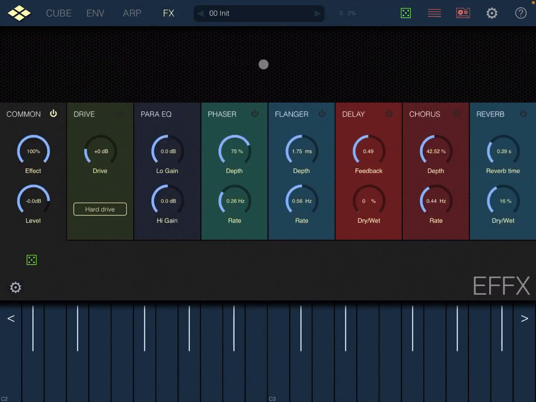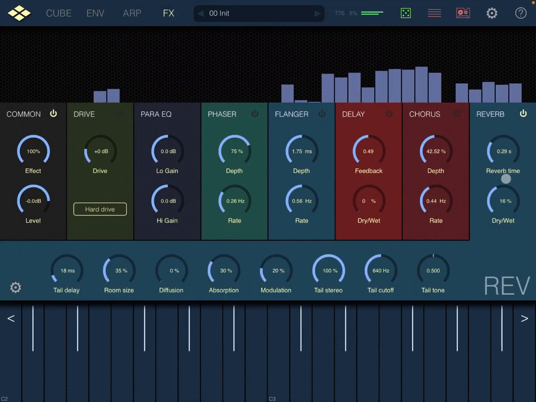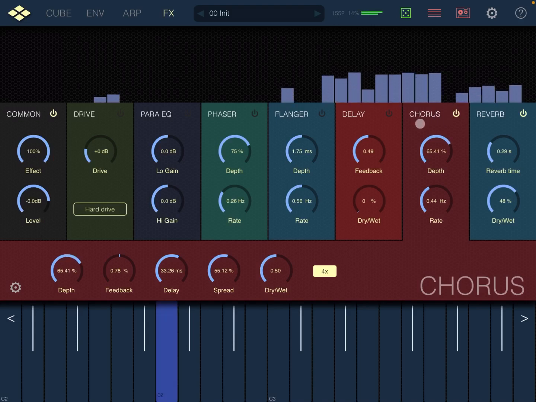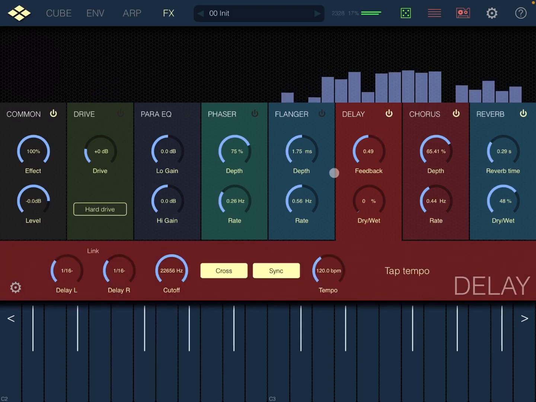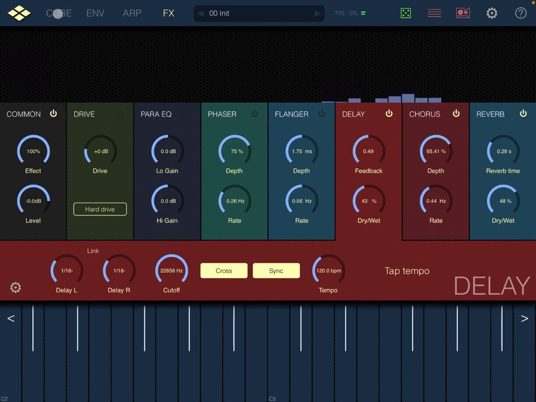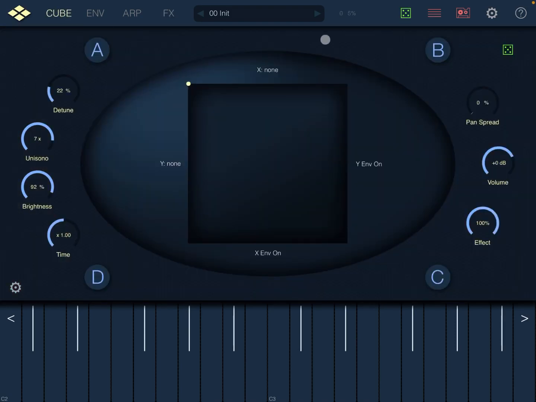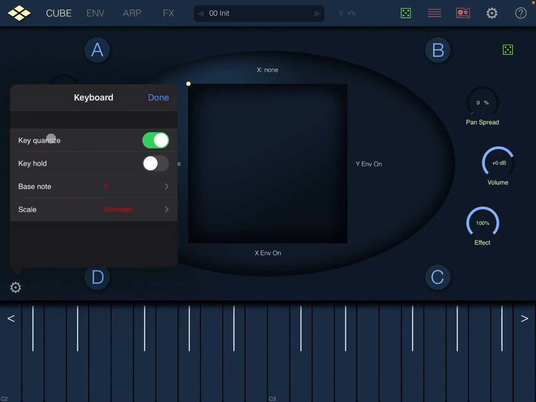You have an effect as well. So this is where you can set your reverb, your chorus effect. Your delay, etc., etc. So lots of potential. You have CPU usage here, and then you have also the ability to record, which was present in other instruments or apps from VirSyn. So overall, this is a fantastic app. You have also key quantization options. You have key hold. You have scale as well.